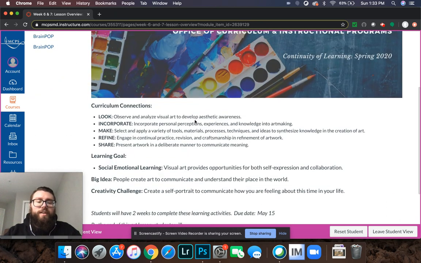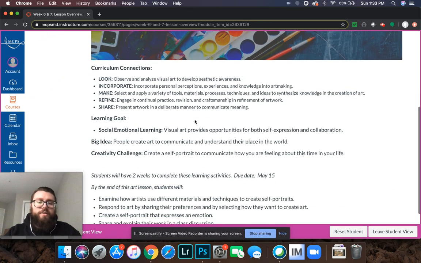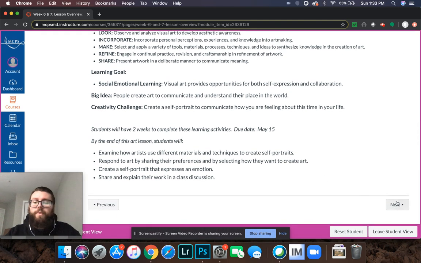Here we will find our goals for this project. Our learning goal is social emotional learning. Visual art provides opportunities for both self-expression and collaboration. And our creativity challenge is to create a self-portrait to communicate how you are feeling about this time in your life. We're going to click Next to go to the next part of the module. This is the easiest way to go through the module.